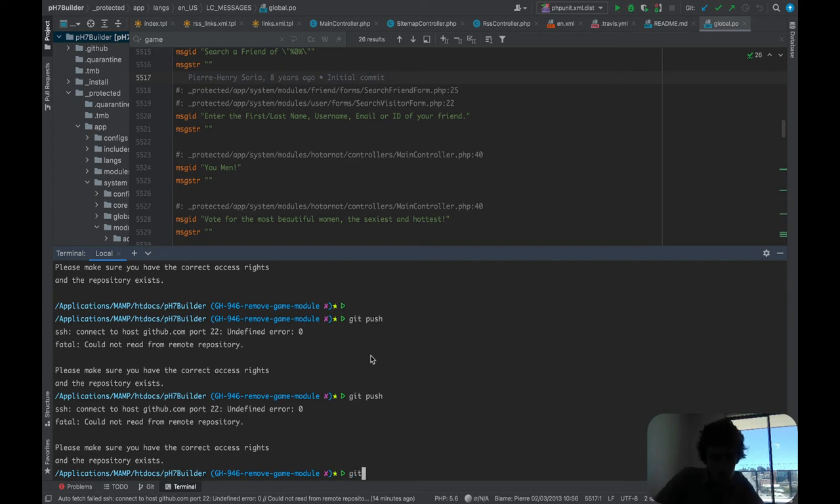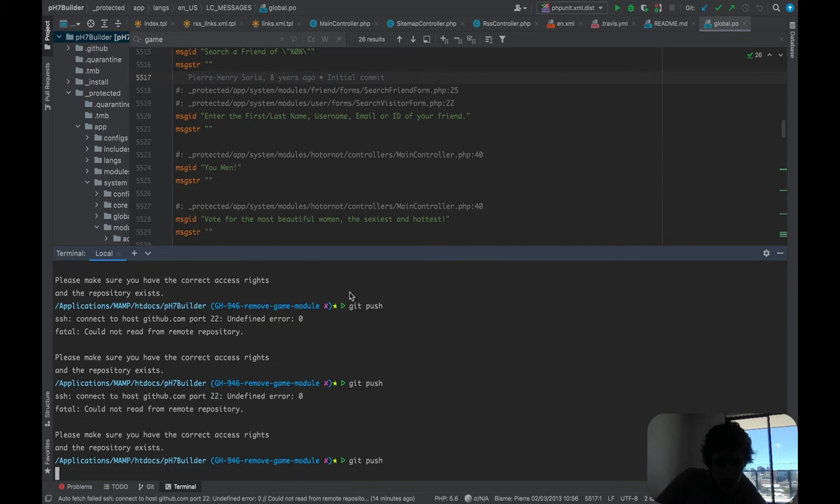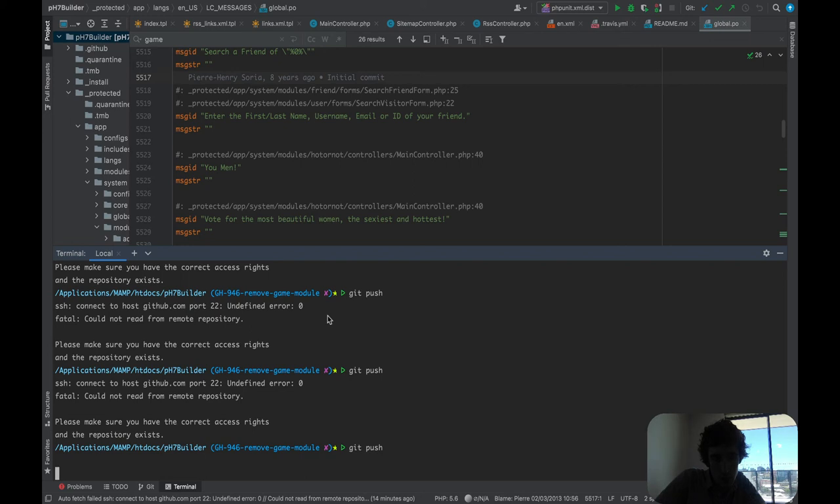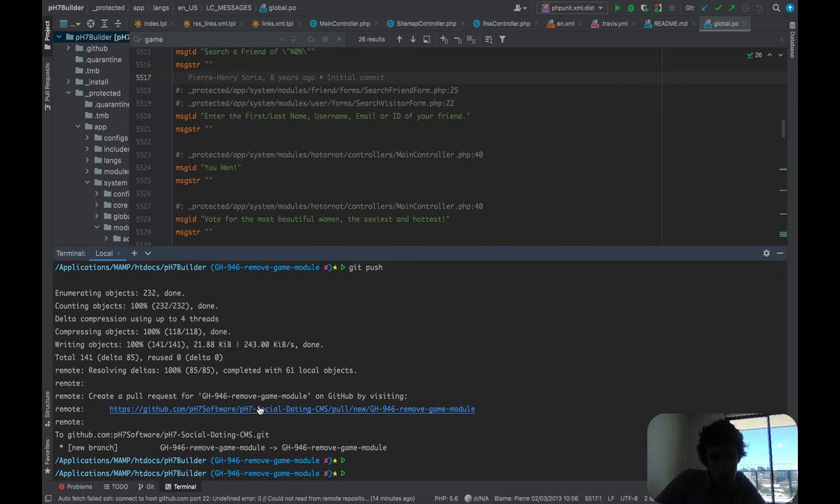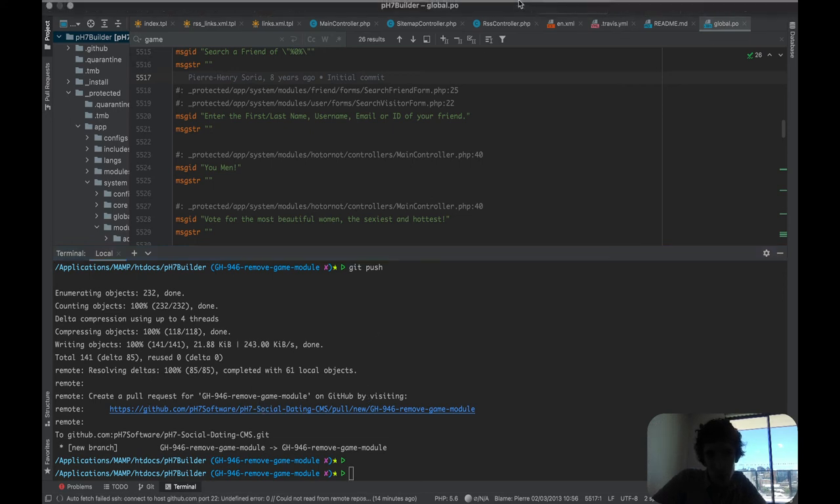So now we can push the code. Let's see why it doesn't. Sometimes I think I had internet issue. Let's see now how it goes. Perfect. So now the branch is just merged.